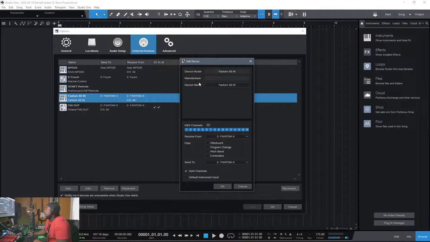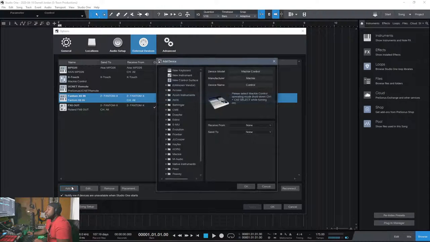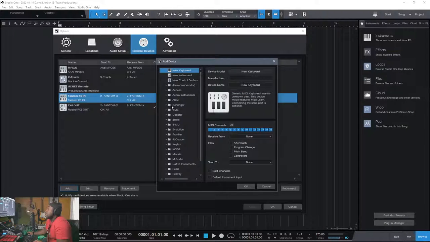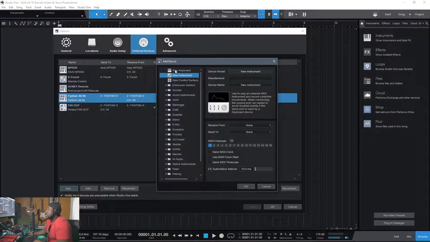So for me to do that is I have to go to Fantom, I have to type in. Now, the way that I did this was there's not a presetted section for this. You have to create your own. So for an example, if I were to go to add, I'll have to go into new keyboard or new instrument.